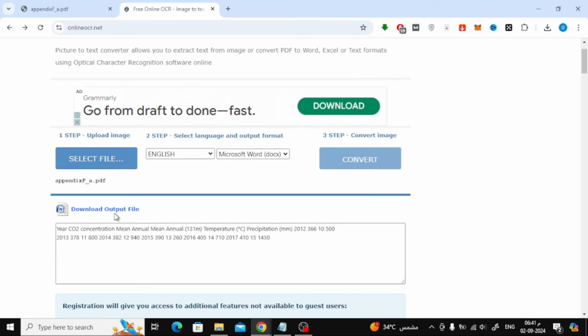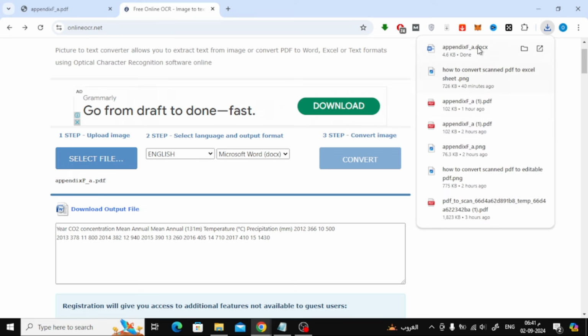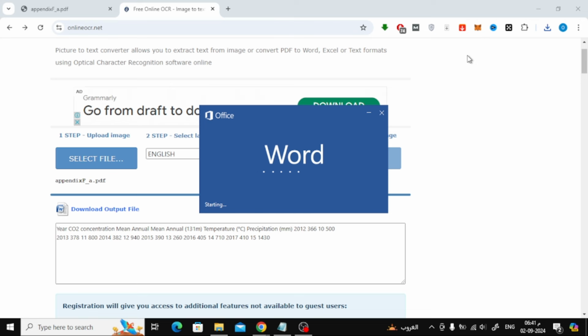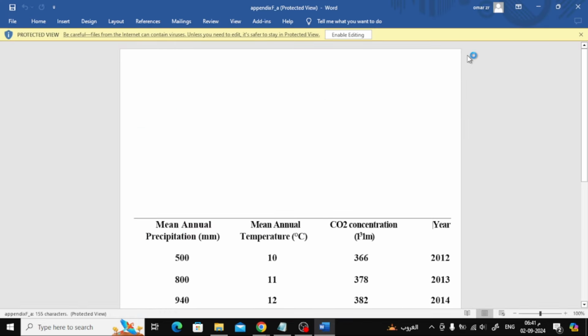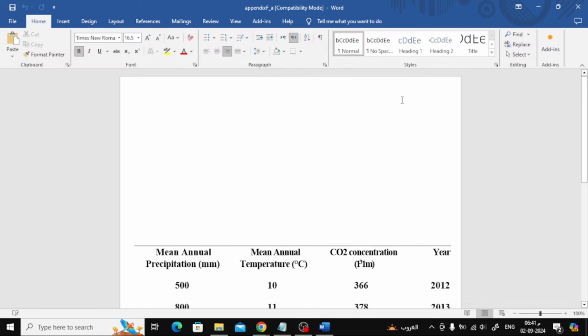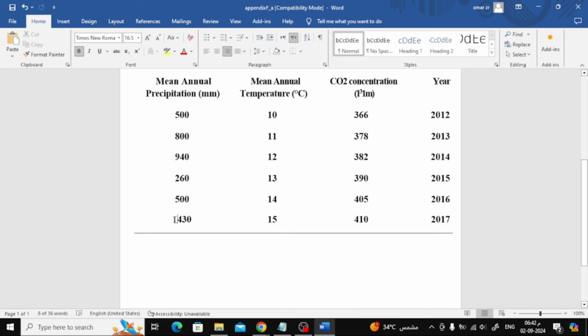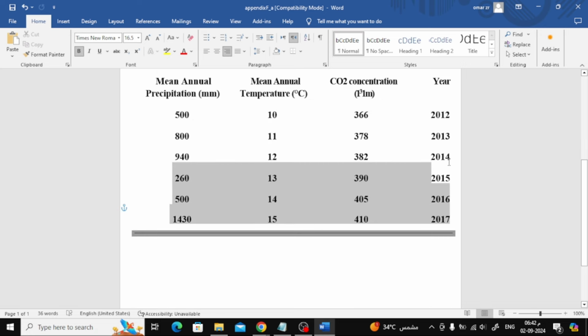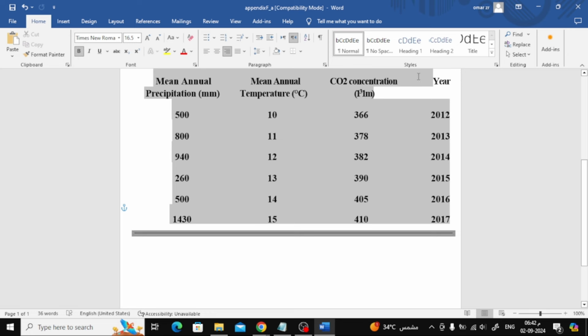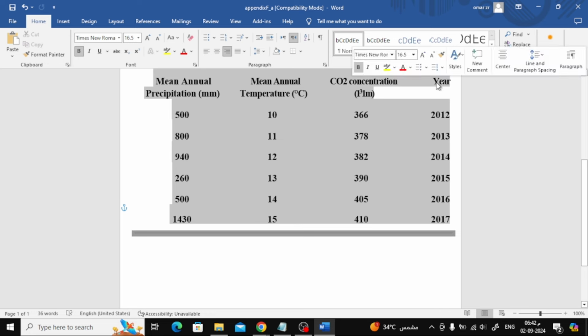Finally, click on Download Output File to download the file in Word format to your computer. Now, let's open the file and see the result. As you can see, the task is completed successfully. If the text appears in the wrong direction, you can easily adjust it from the top ribbon in Word.